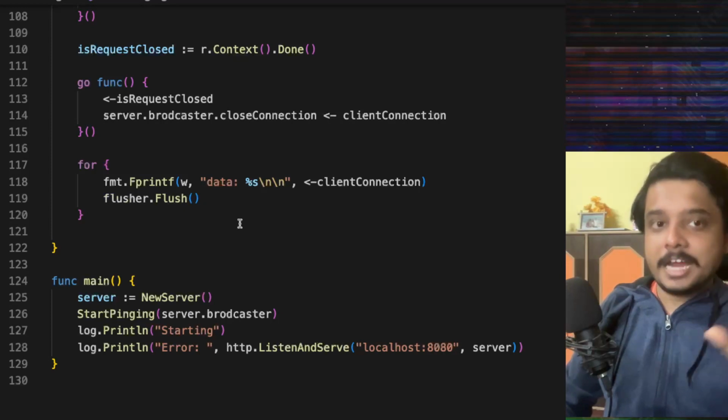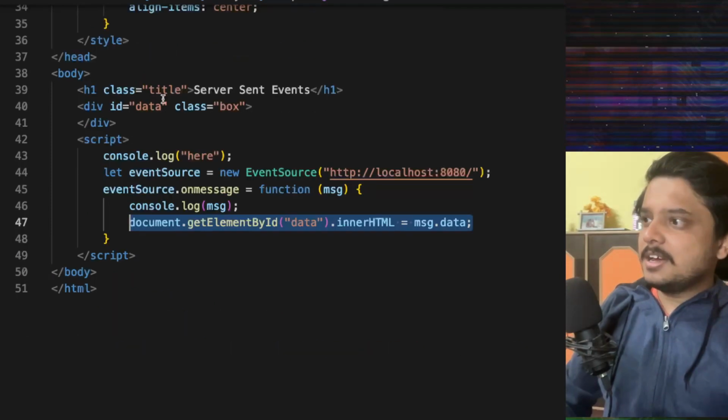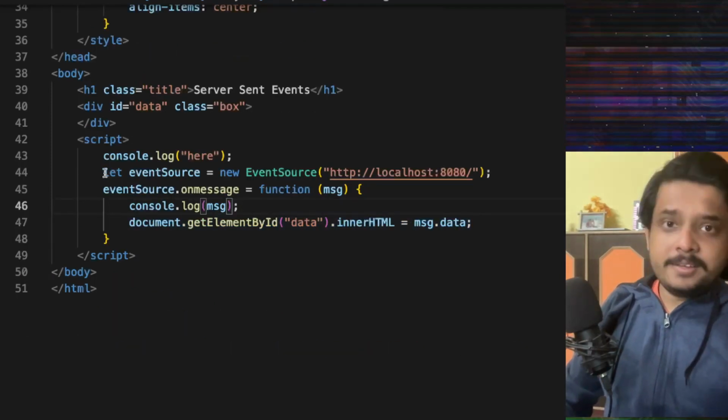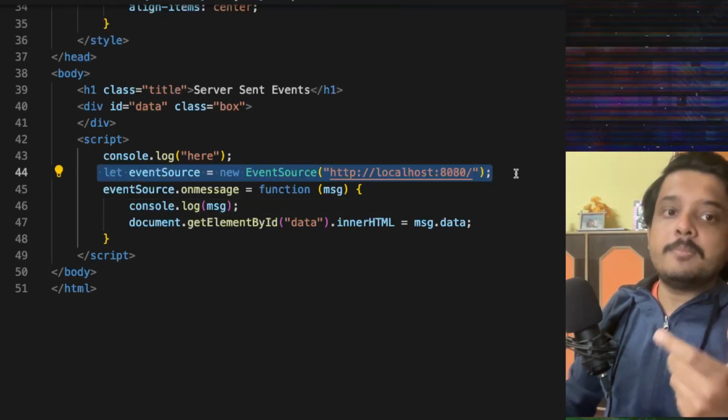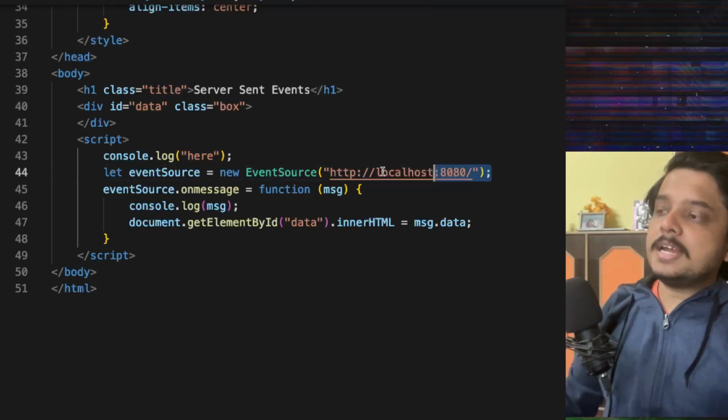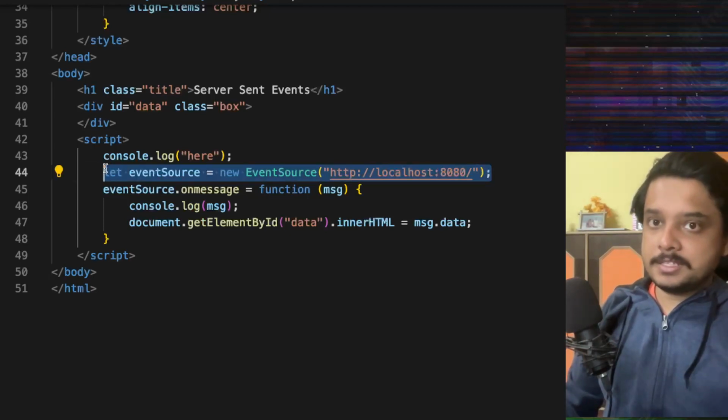Let's see the simple client code that we have, which is not much. In the client, in JavaScript, we'll have to create an event source, and in the event source, we have to give the endpoint that we want to connect to. This would let us accept all server sent events.